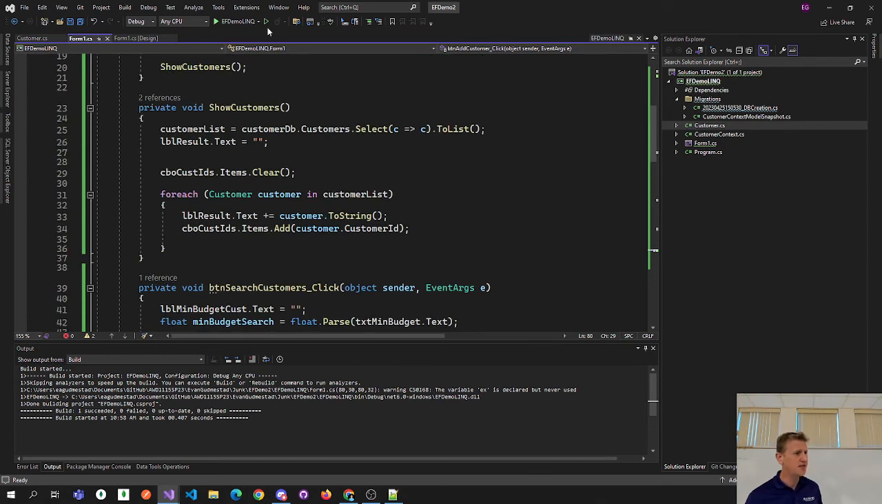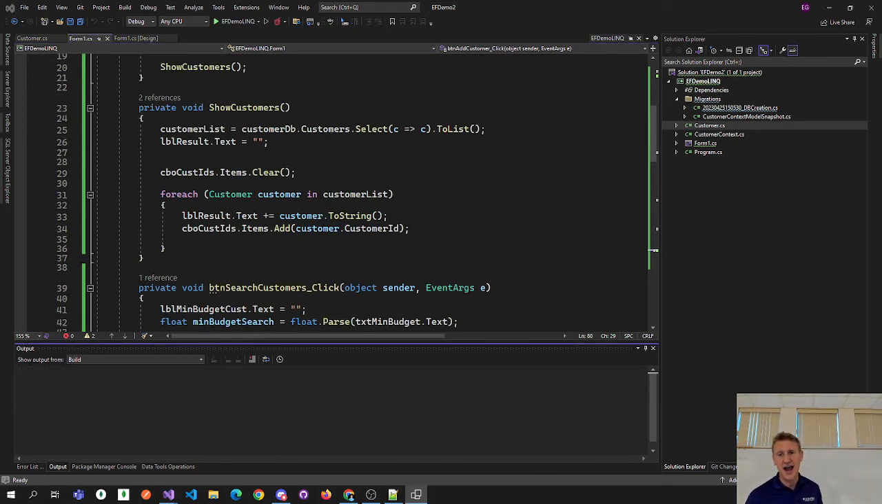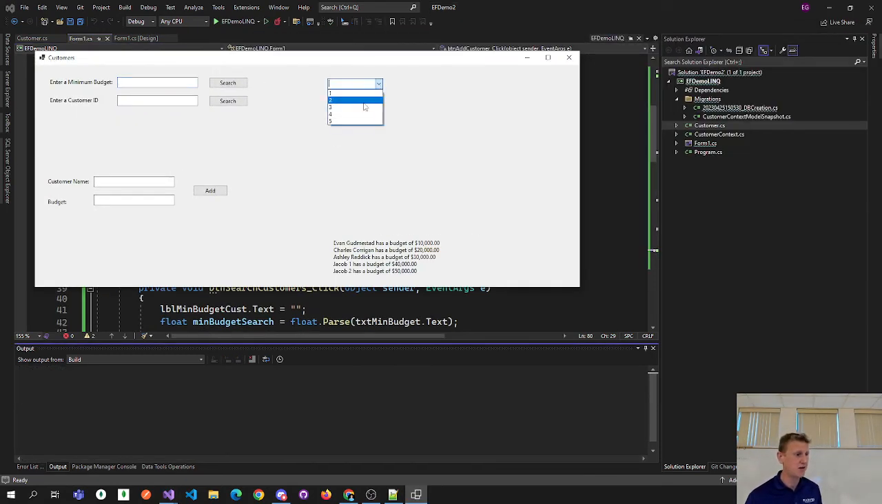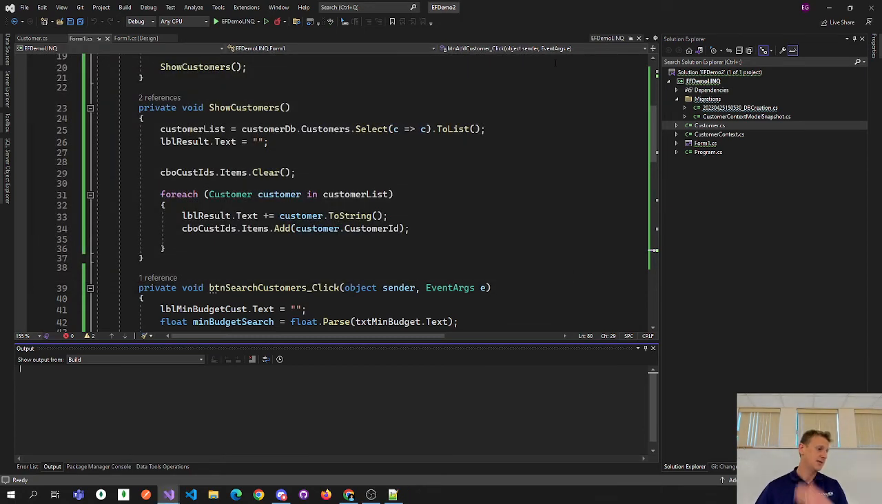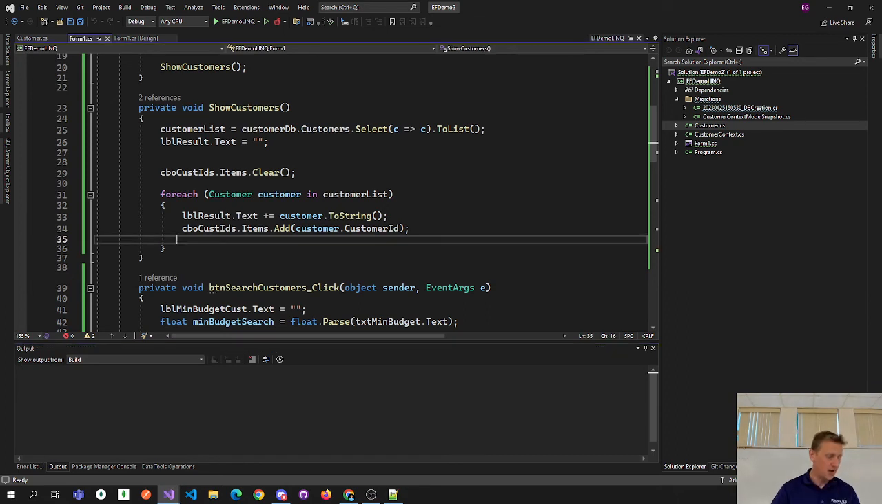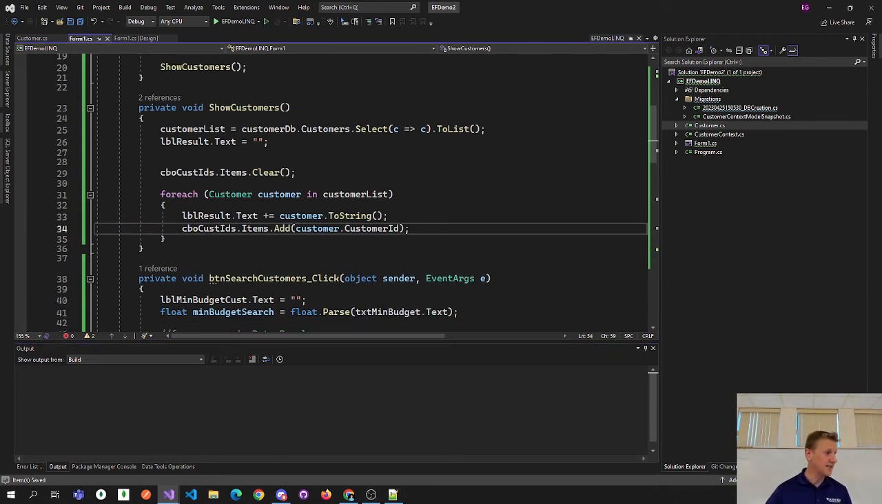So anyways, let's see if I add another customer, because right now we've got 5. Let's add Jacob 3 and a budget of 60. We click add. Jacob 3 gets populated there, and his ID gets populated in the drop-down list. So now we need a delete.